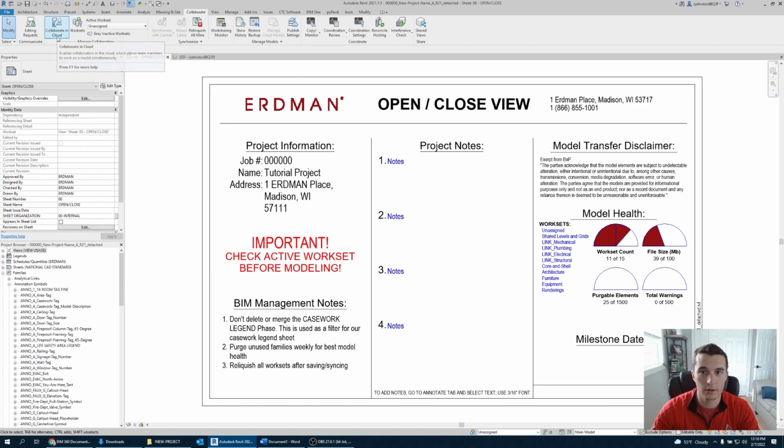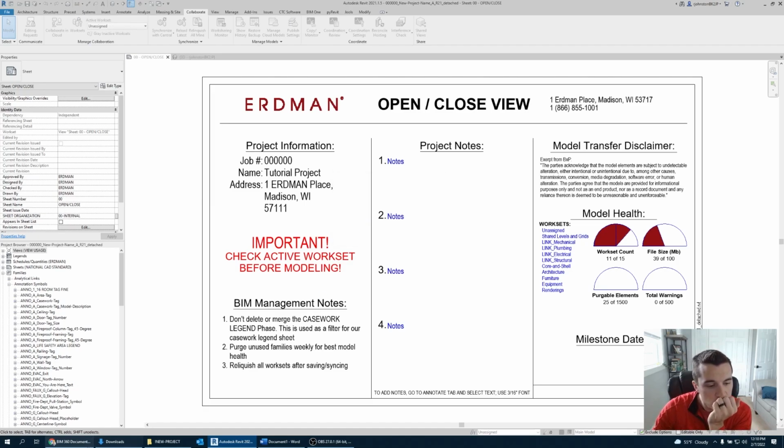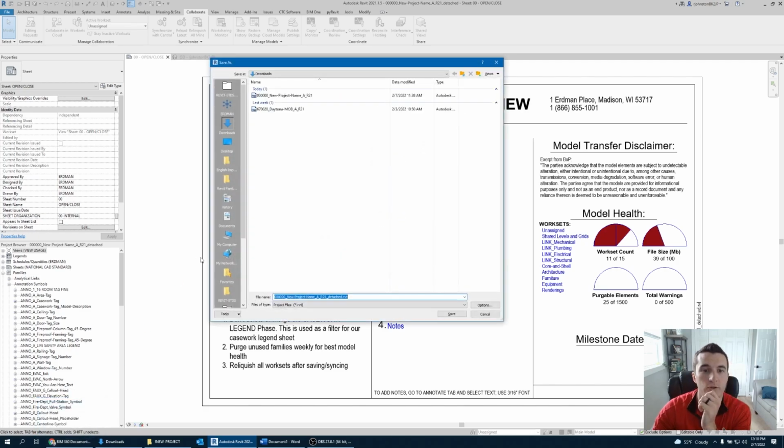So we're going to go to Collaborate and Cloud. It's going to first ask me to save the model and continue. So this is where I'll actually save the file name. All right, so it prompts me. We will change this one to the job name, and I already have the format down. The format is already in here. All you need to do is replace the values. So we'll go with tutorial project. That's a hyphen between spaces, and then underscores between categories.